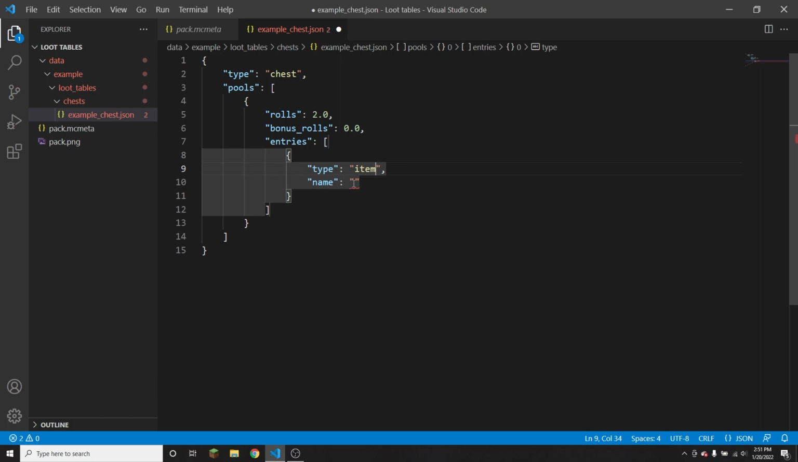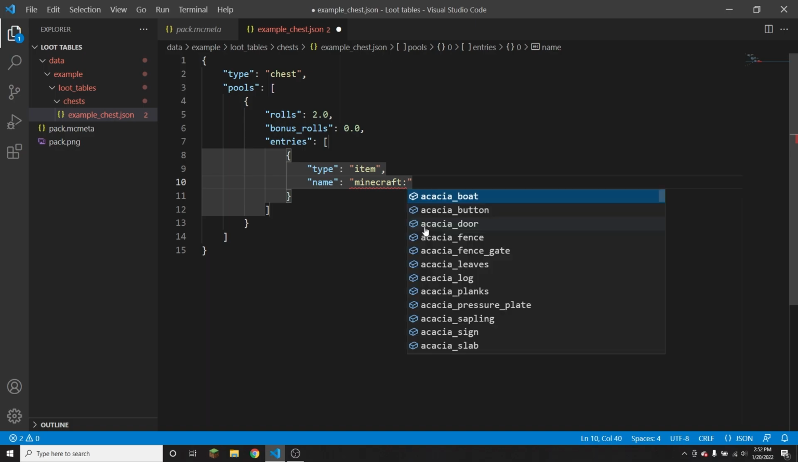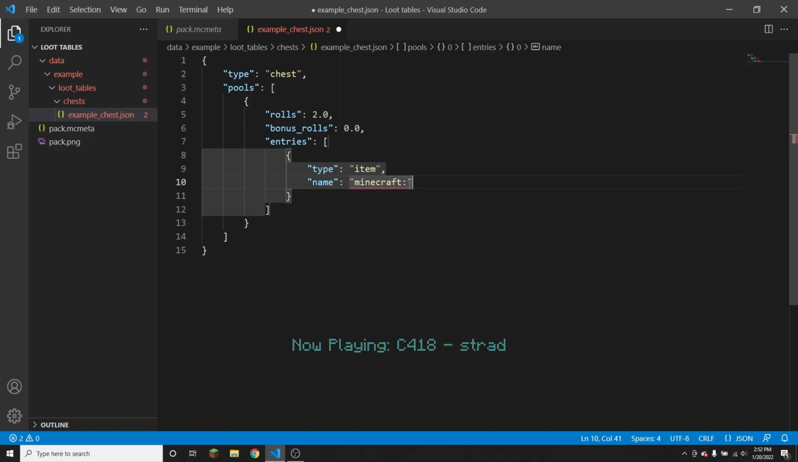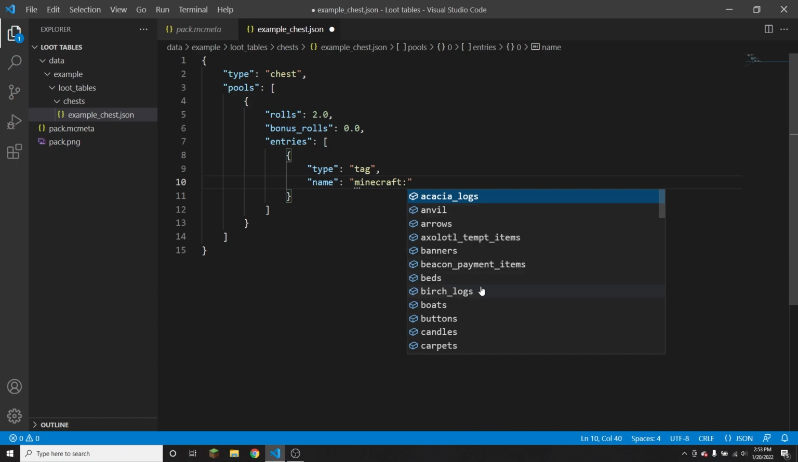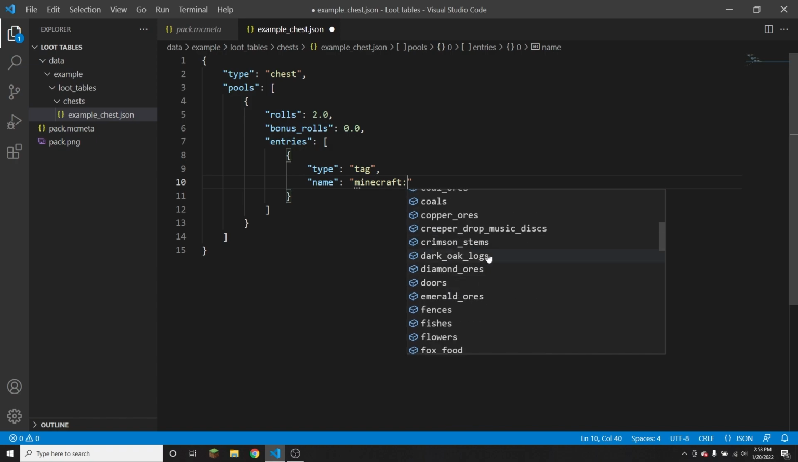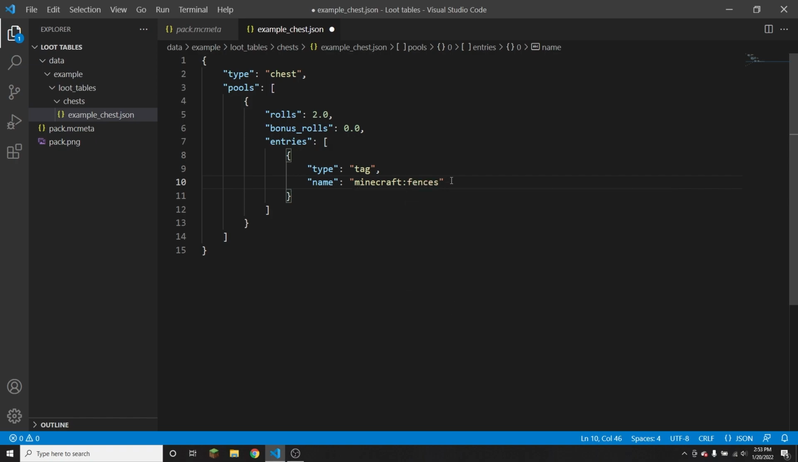Oops, item, like that. And for item, the name is going to just be the actual name of the item. So for example, Minecraft, and then, I don't know, Acacia Boat, since that's the first thing that comes up. So the second option is going to be tag, and this is going to be a specific item tag. So instead of a specific item, that's going to be one of the tags that the game offers, or a custom item tag. Say you only wanted the loot table to generate fences for some reason, but you didn't care what kind of fence, then you could put this.